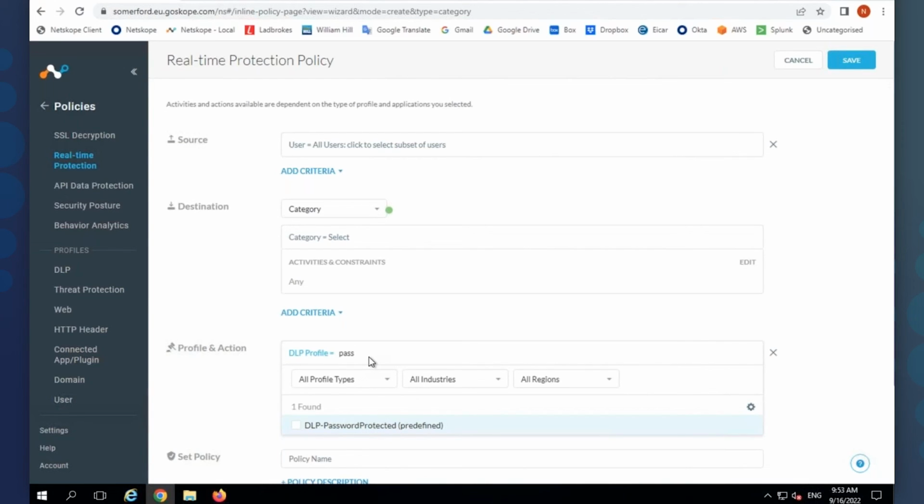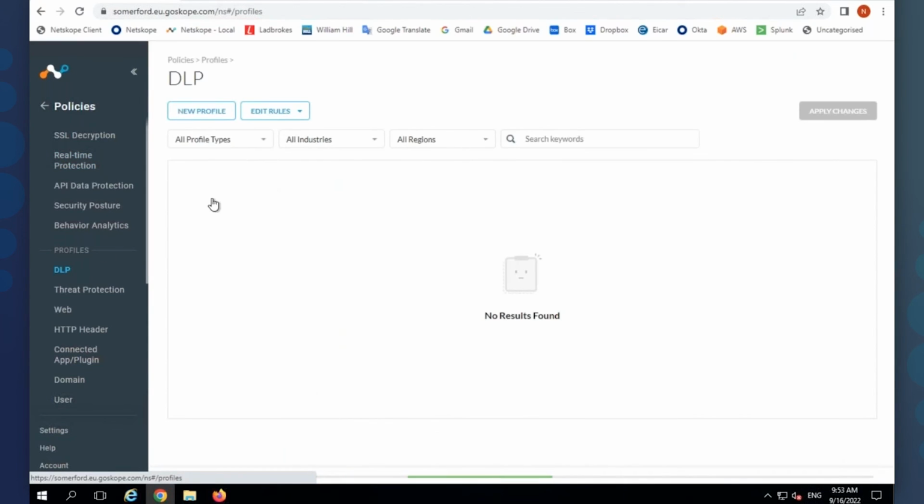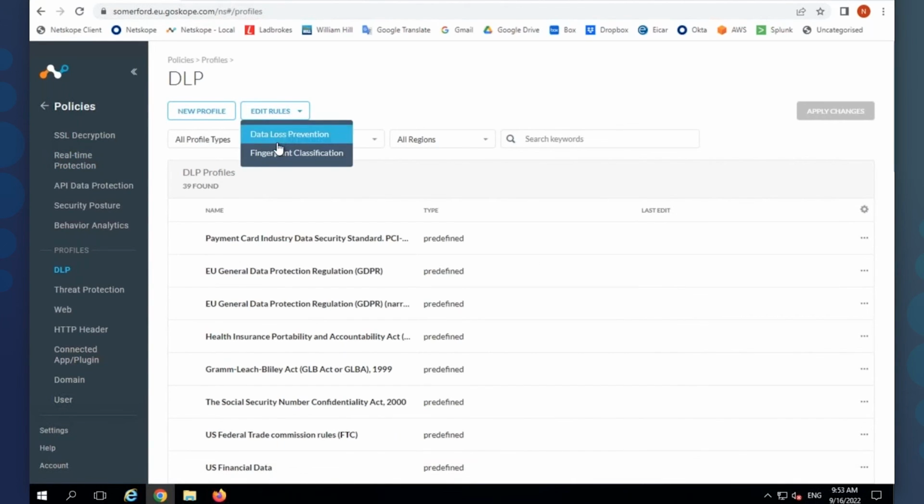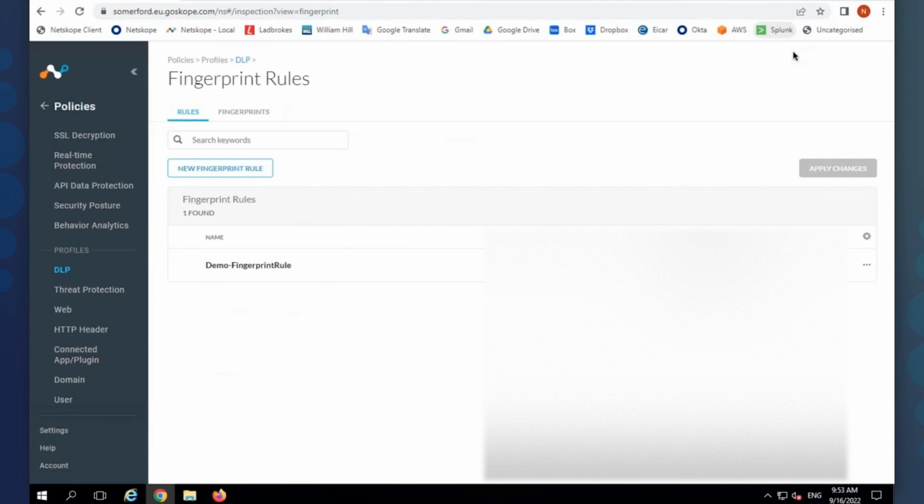But now we need to look at, what about if they take a screenshot? Well, in our DLP, we have got the ability to do what's called a fingerprint. A fingerprint is where it's not going to check every single image for DLP. It's going to be impossible to do that on the internet. But you can give it examples of things to look at.